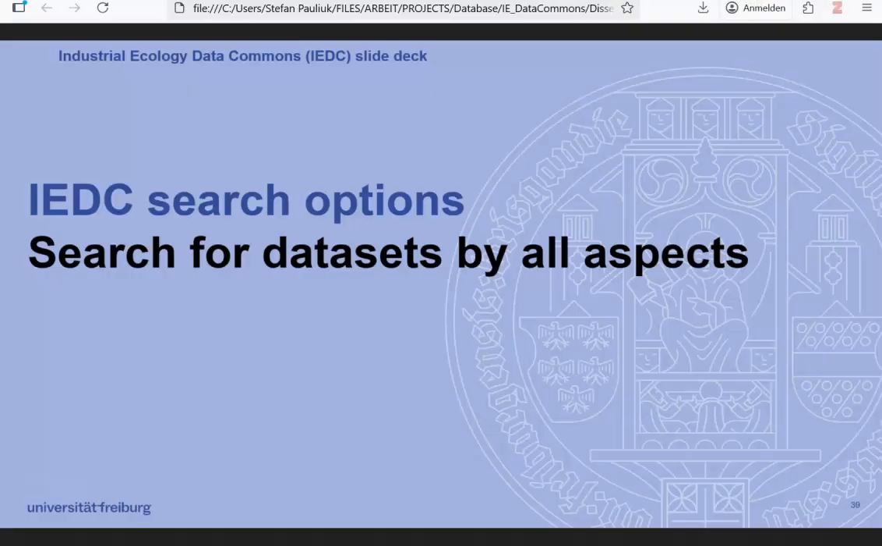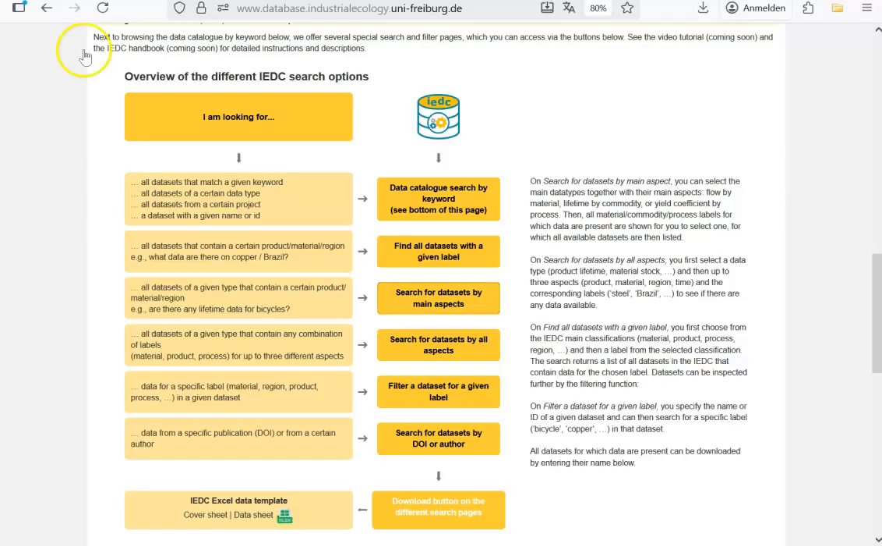We also have, and this is the most advanced search option, the opportunity to search for data sets by all aspects. So this means I want to refine my search further. I don't just want to have data for bicycles. I want to have data for bicycles from a certain manufacturing year. Or I don't just want to have material composition of residential buildings, but I want them in a certain region. So this is done by the search option datasets by all aspects.